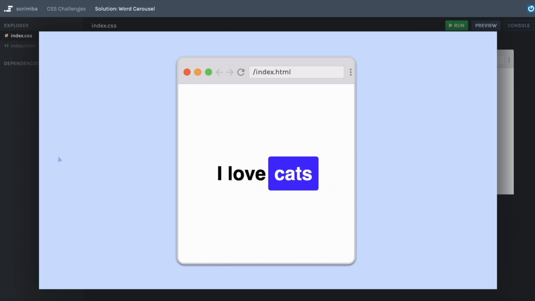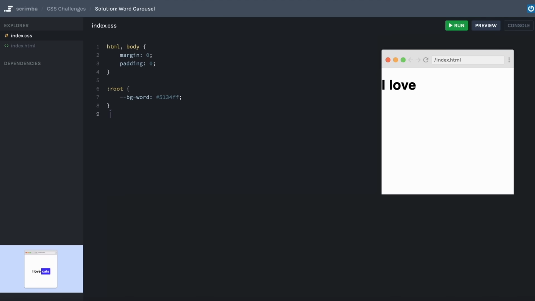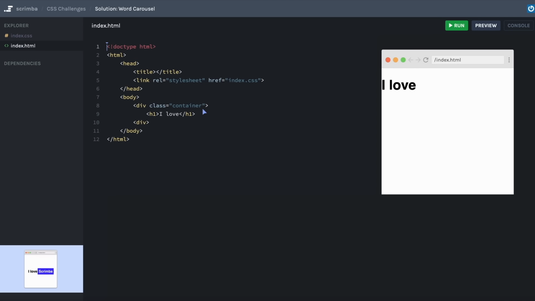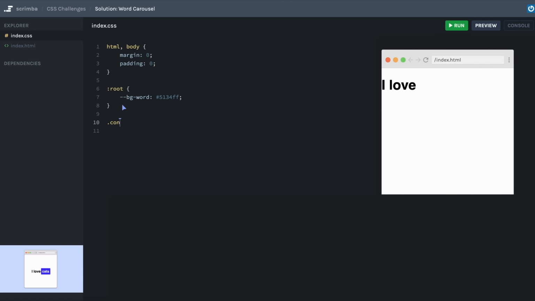Hello and welcome to the Word Carousel solution. I hope you had fun personalizing this project. Let's get started. As usual, the first thing I want to do is center my project in the middle of the browser. Taking a look at the HTML, you see I have a container element. So I'll target that, give the browser a height of 100 viewport height, change the display to flex, and justify content center as well as align items center. And we're centered.